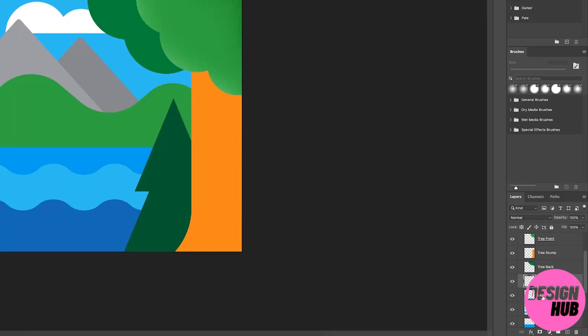Now continuing to relabel our layers. This one here is called water front, water middle. This one's just called water. This one's called hills. Mountain left.